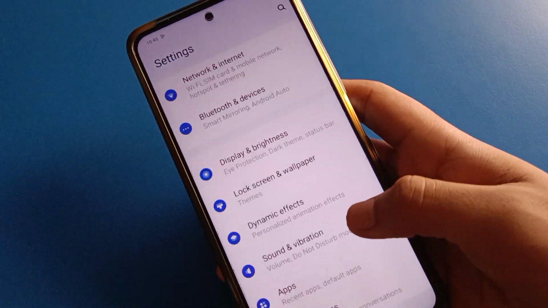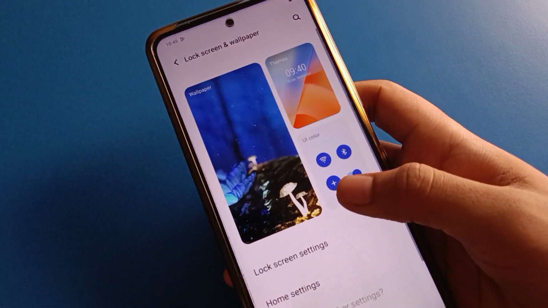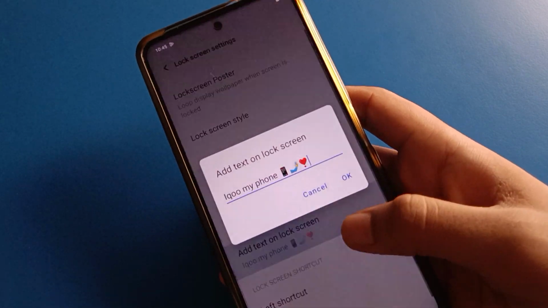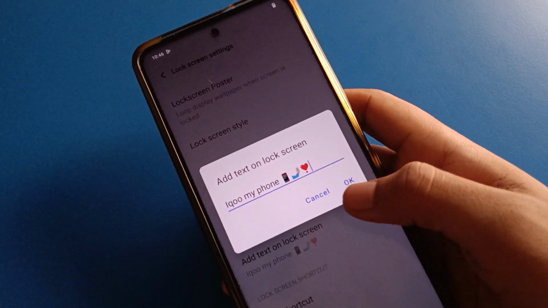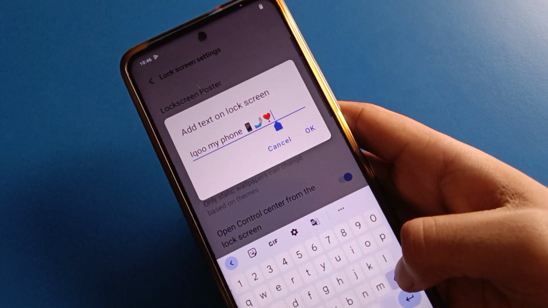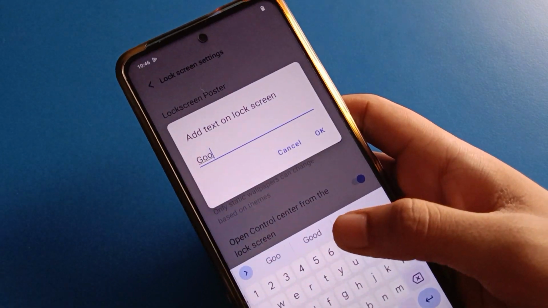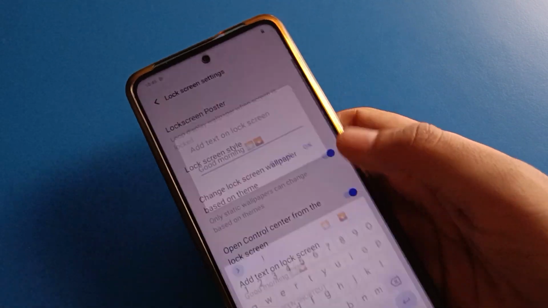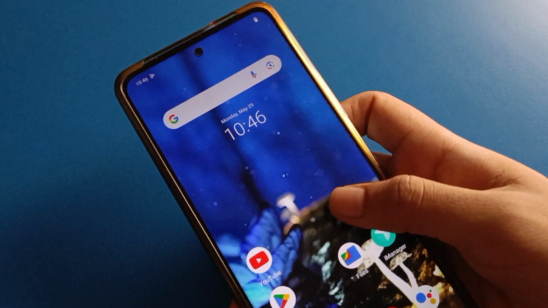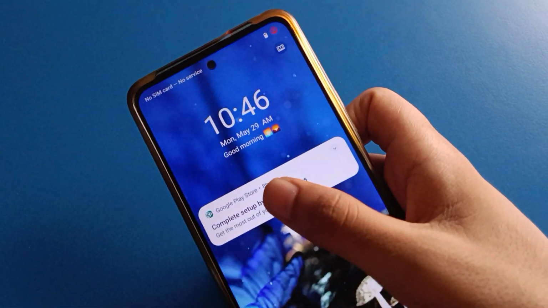Again open your phone lock screen setting, click here on lock screen setting, add tags on lock screen. Friends, you can remove and if you want to change, you can change. So friends, I will add here good morning. Click the OK option, turn off your screen, and friends, you can check the tag will change to good morning.